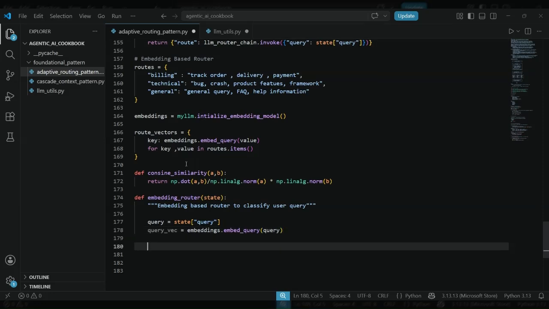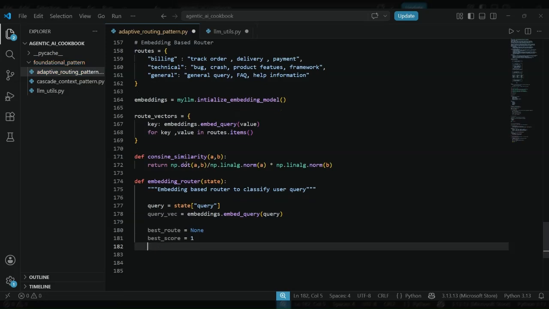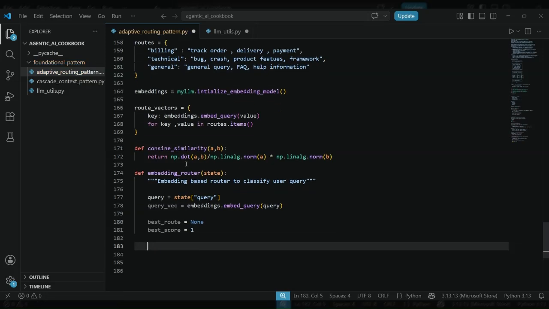All right. So now we need to incorporate the logic to get the best route or the score out of it. So let's have the placeholder best route as None and best score as 1. These are the initial values.